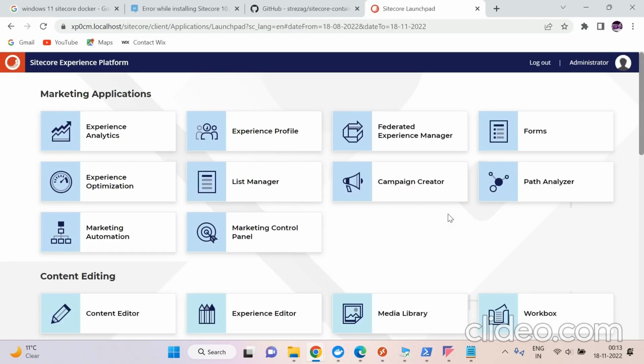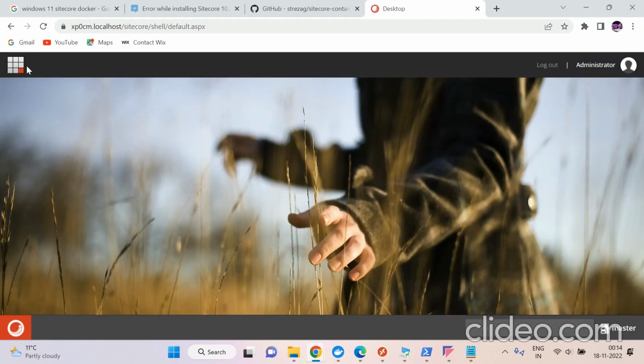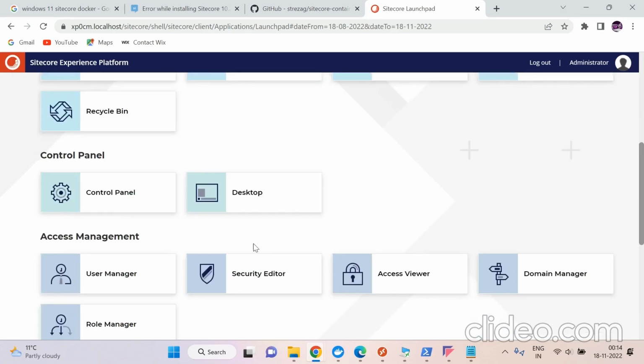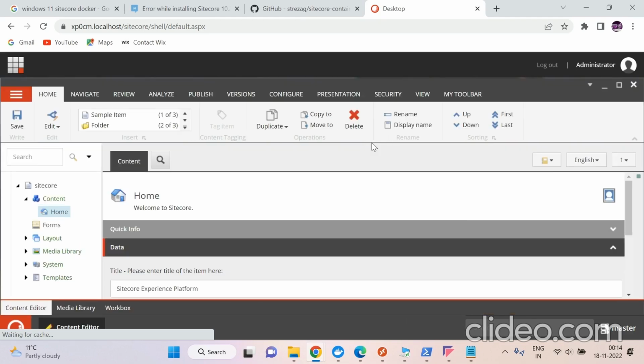Wow. I'm really happy to see this screen. I didn't expect this kind of output in this much easier way. And yeah, let's check the desktop, and let's check the content editor. So let's click on the desktop and then check content editor. Yeah, it's loading. Yeah, okay. So everything is good.